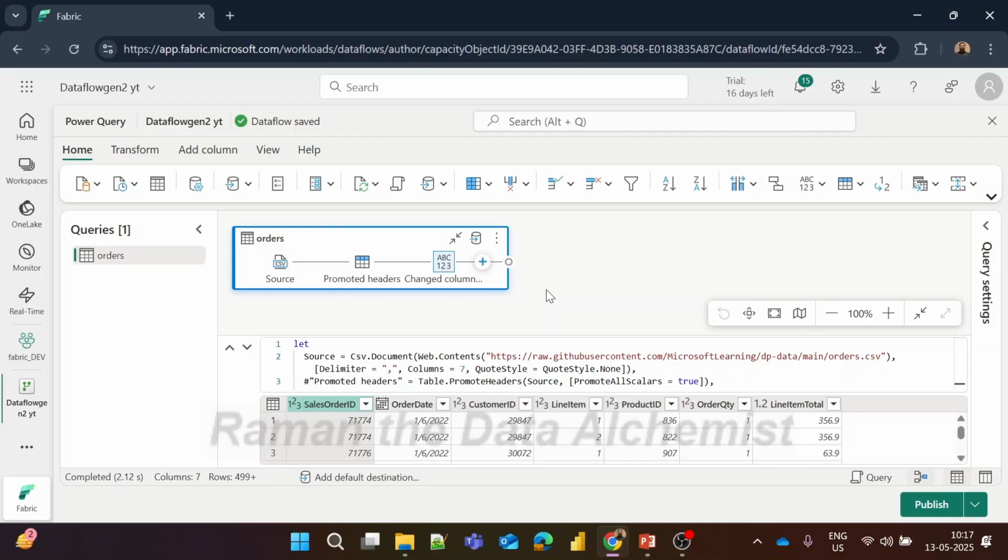And also you can interact with the preview pane by dragging and dropping the columns to change the order, or right-click on a particular column to filter or make a change. So the data preview shows all of your transformations for the selected query. Then comes the query settings pane.